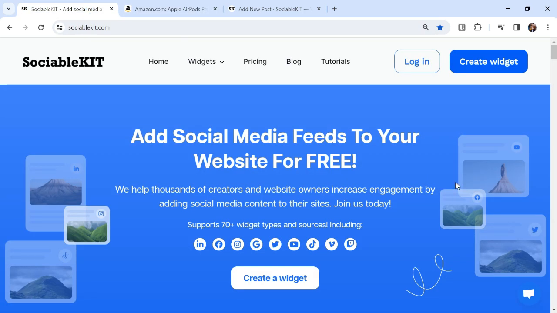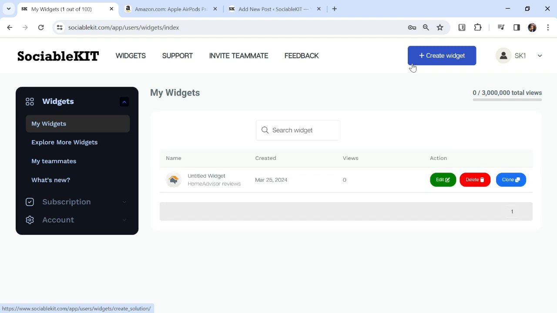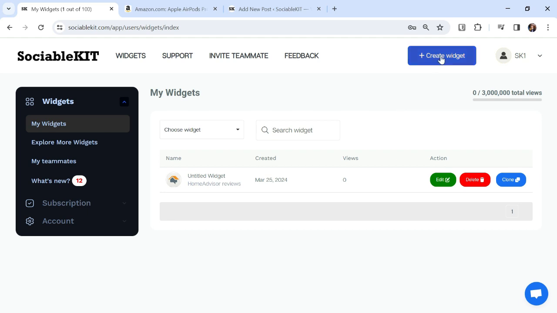If you don't have an account yet, you can sign up to create an account. But since in my case, I already have an account, I'll just click the login button. And also, if you want to directly create a widget, you can click this create widget button here. I'll click the login button now to open my account. There, this is my searchable kit account. To start creating a widget, I'll click the create widget button.